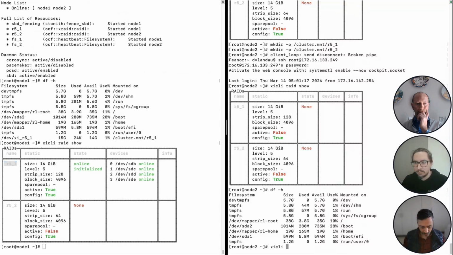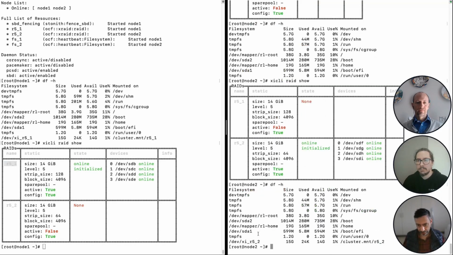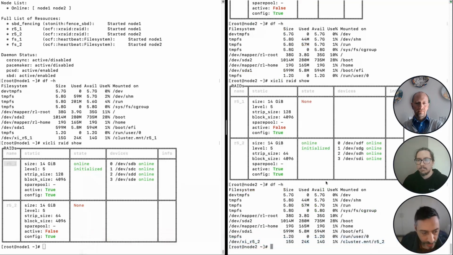Now let's check here. Here we have only the second RAID loaded, and we have the file system mounted. So let's see what the system behavior will be in case of a node failure. By this command, I will hard reboot this node, node number 2.